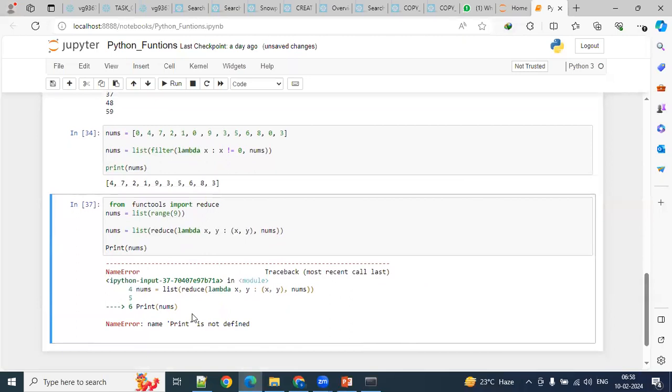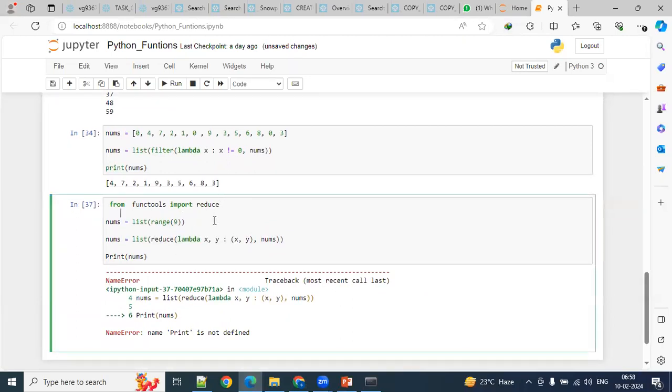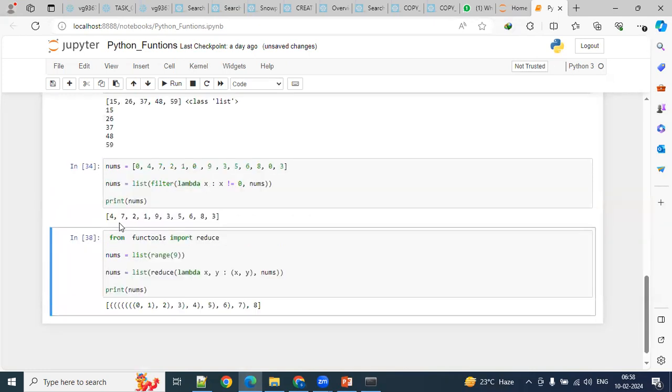See, print is not defined here. Where is the print? Oh, this one. Okay, a small letter we need to take here, not a capital letter. See, the output we got like this. But this is not the output actually.